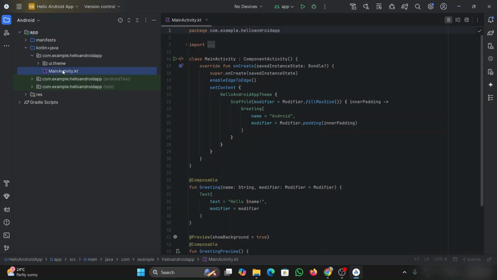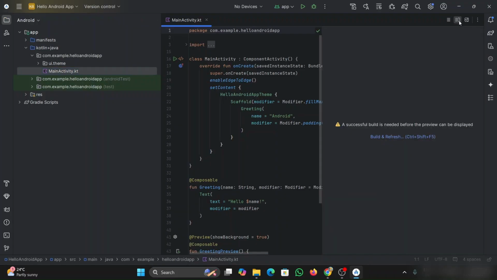Here you will find the main activity file. This is the file where we make changes to the code. Once the file is opened, click on the Split Window option. Now you can see that it is showing a successful build is needed. Click on Build and Refresh option.